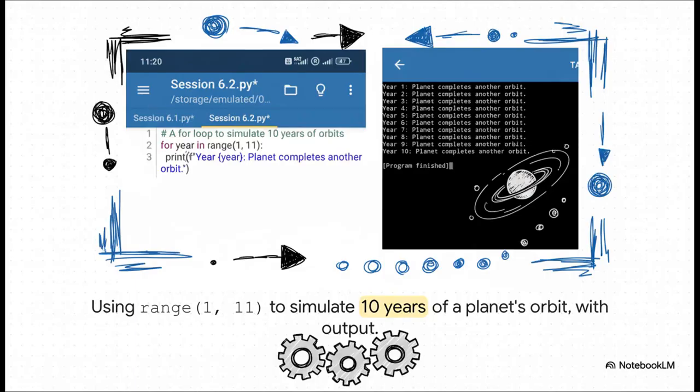And here's a perfect example. To simulate 10 years, we write for year in range(1, 11). Now pay close attention here because this is the one thing that trips everybody up at first. The range function starts at the first number, which is 1, but it runs up to but not including the last number. So range(1, 11) actually gives you the numbers 1 through 10. Once you get that little quirk, you're golden. And as you can see, the output prints a line for every single one of those years.